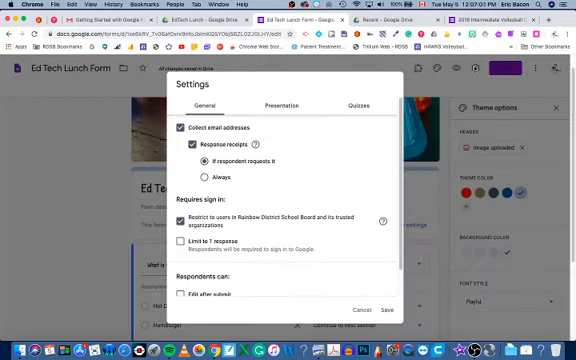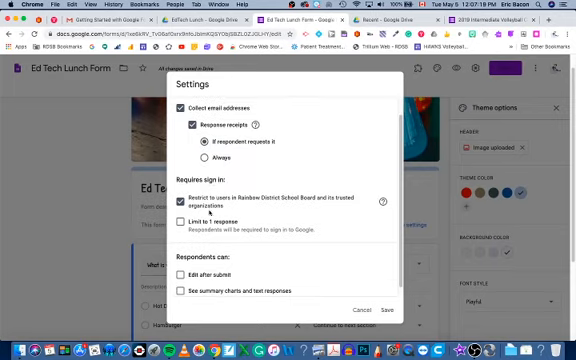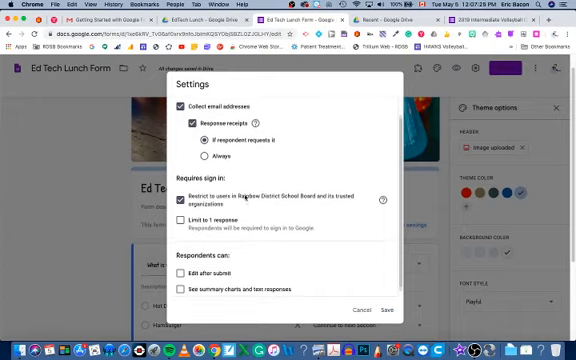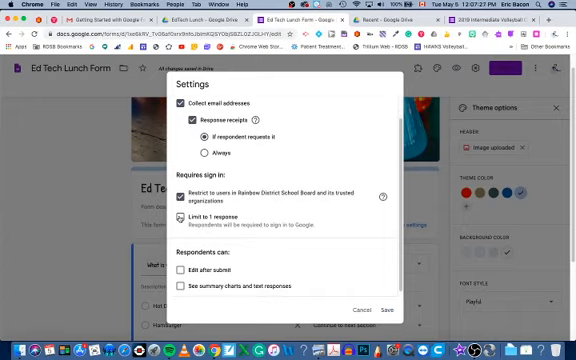The settings. So for settings, you can automatically collect email addresses. If you check this box off, you have to make sure that they're signed in to their Gmail account or their RS Cloud account. It will collect it automatically. You can turn that on or off. Requires sign-in: for us, we restrict users to Rainbow District School Board. You can do that, so only people within the school board can fill out the form. You can limit to one response, meaning they can only answer once.